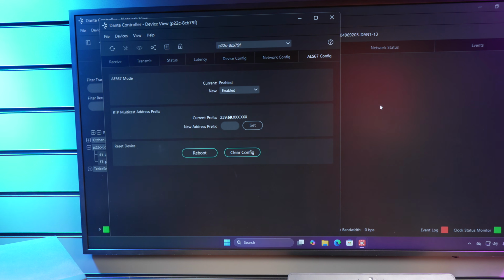AES67 is a standard for audio over IP, and Dante devices support it, at least newer ones after a certain firmware and hardware revision. With this, you can use it with other AES67 devices that aren't necessarily Dante. And this can be really interesting. Now, it's not that I've looked into it in too much detail and done a huge amount of research, but I've got a little proof of concept set up here that actually works pretty well.